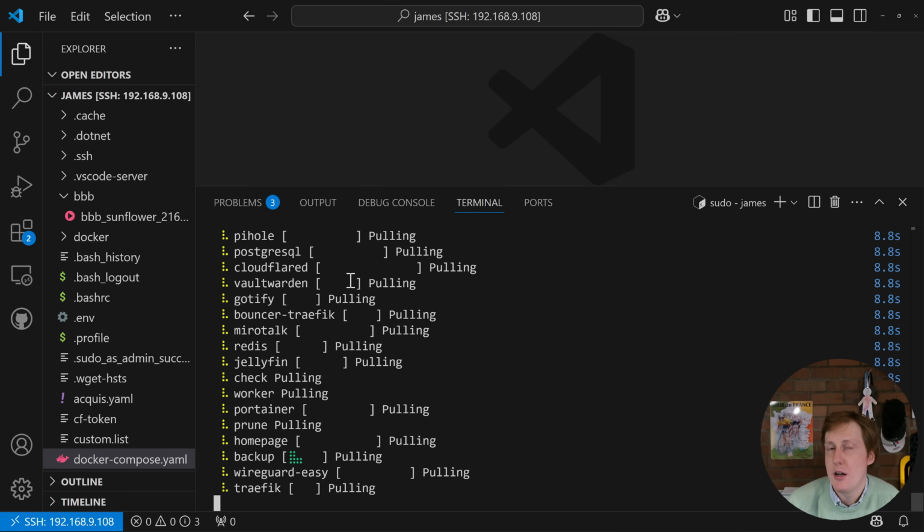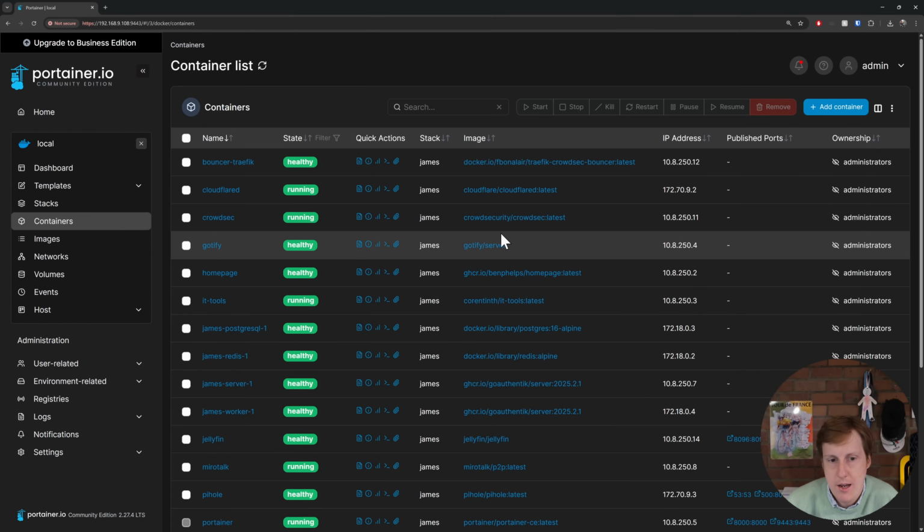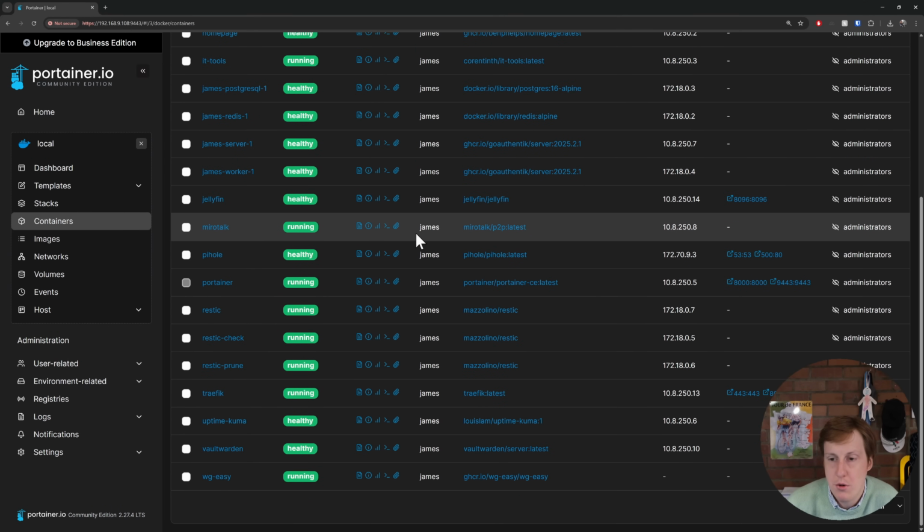It's going to take a little bit of time to pull all those containers. Again, this is that N150. It's a quad-core CPU, but it shouldn't take too long as all it's doing is setting this stuff up. I'll see you on the other side. And so now that's completed, I've just gone into the Portainer, which this stack has. You can see all of these are up and running.